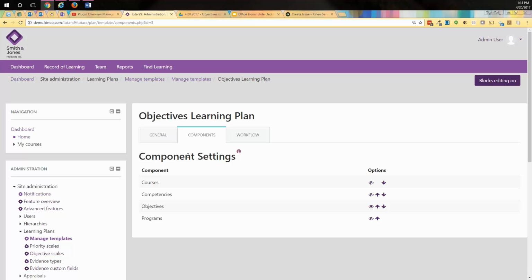So in this case, I only have objectives turned on, but if I wanted to, I could allow for programs to be added, I could allow for competencies to be added, I could allow for courses to be added. Now guys, one thing to keep in mind is the only way to self-enroll in a program would be through a learning plan. So if you have programs turned on here, then people can go in, find a program, add it to their learning plan, and they're technically enrolled. That is the only way to do that with core functionality as far as programs. Okay, so that's just a side note. So you can turn on any of these different things that you want to allow people to add.